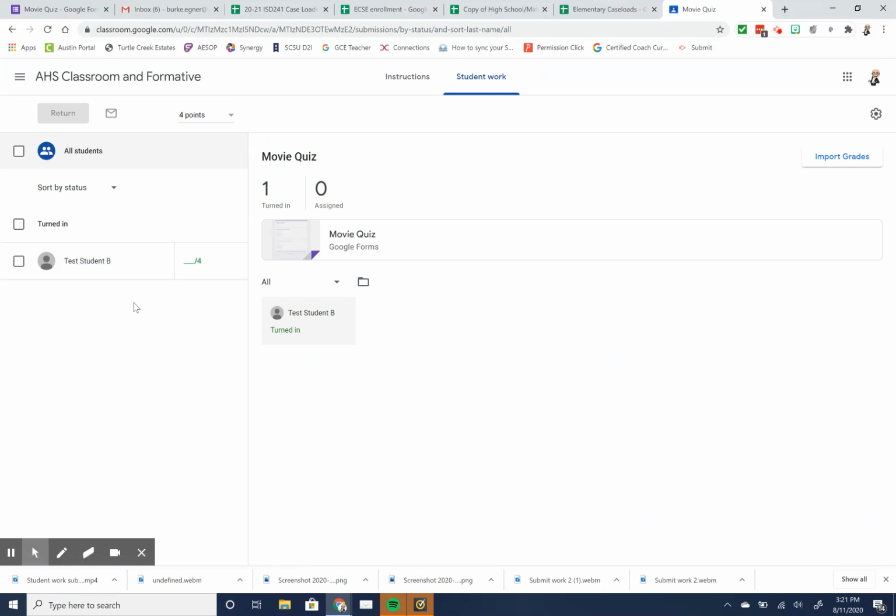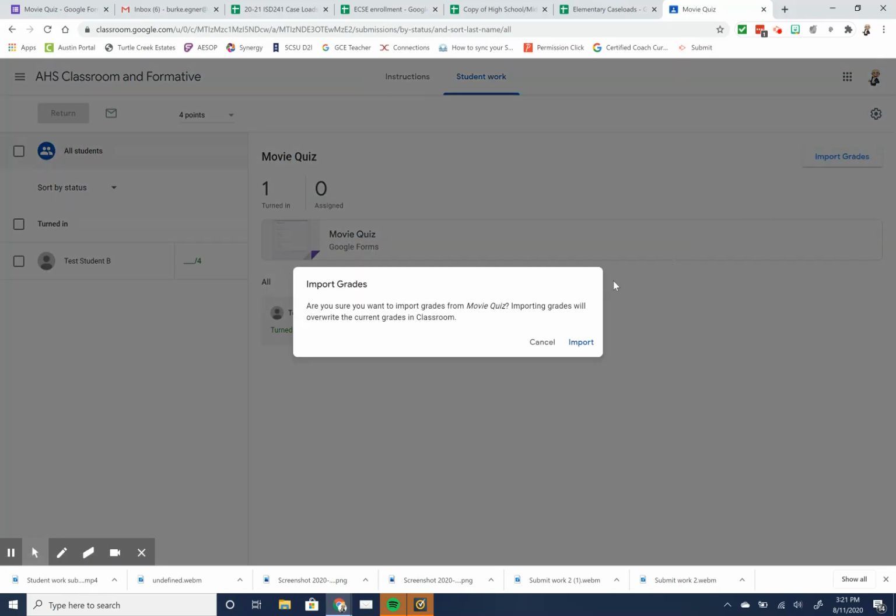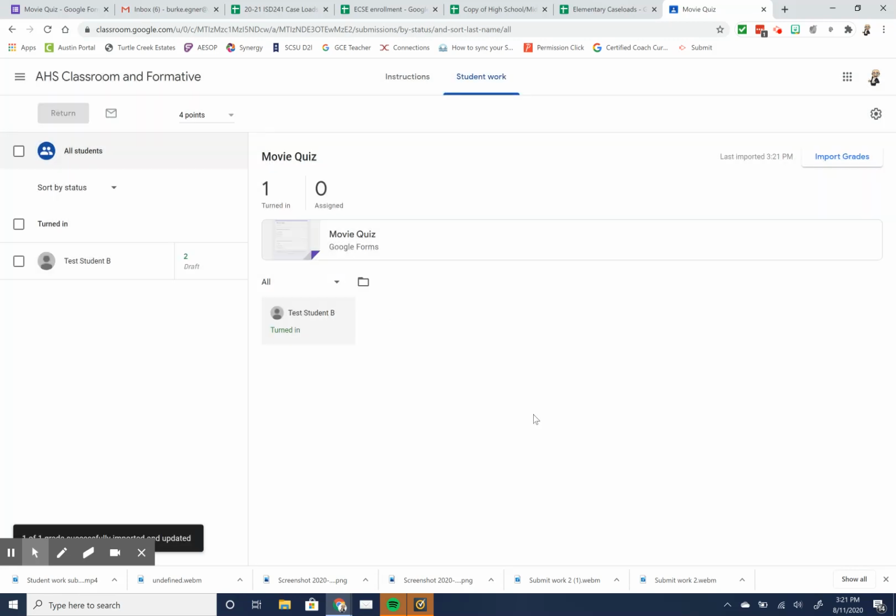Now, we had set this up so that the grades would automatically go to the student. So what we need to do is click the import grade button. When I hit the import grade button, it will bring in the grades for the student, how the student did on the quiz. This one says the student missed 2 out of 4, so he gets 2 out of 4 points on the quiz.